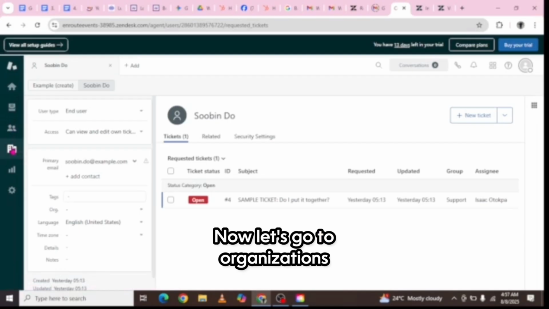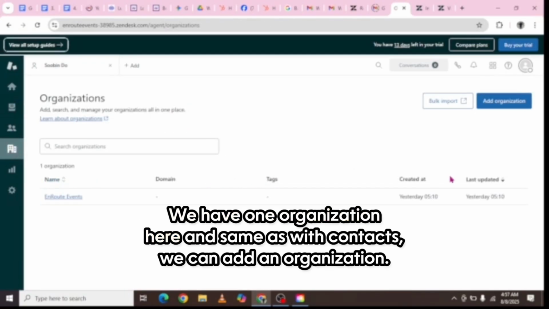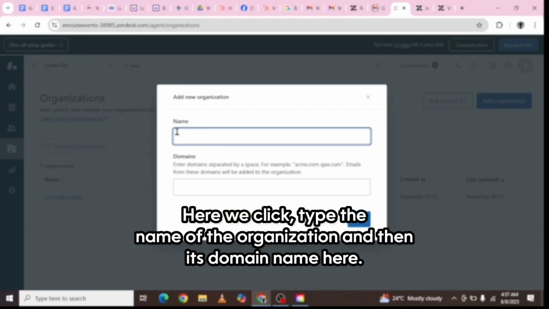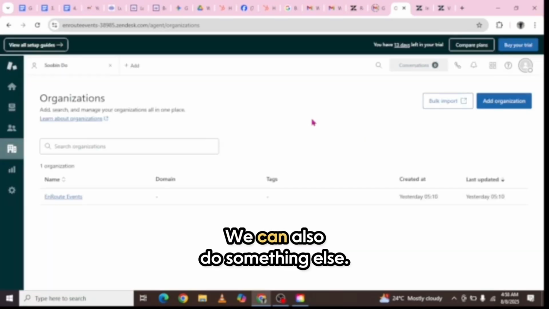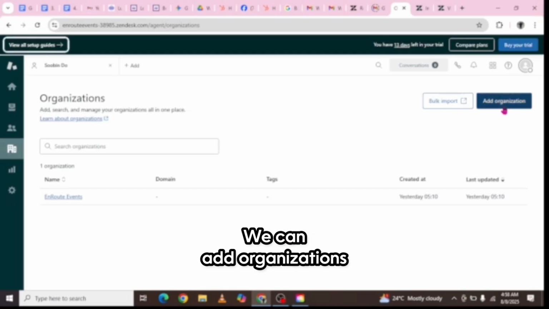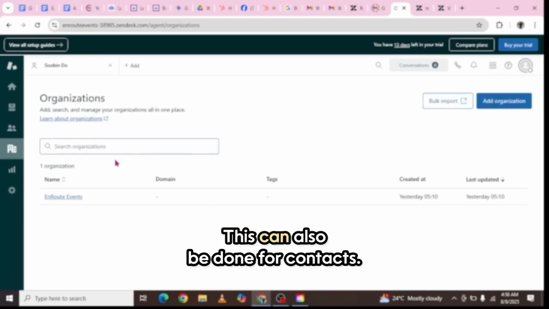Now let's go to organizations or companies. We have one organization here, and same as with contacts, we can add an organization. Here we type the name of the organization, and then its domain name here. Once we click add, it's added. We can also do something else. We can add organizations one by one, or we could do a bulk import. A bulk import means you are adding a list of organizations. This can also be done for contacts.